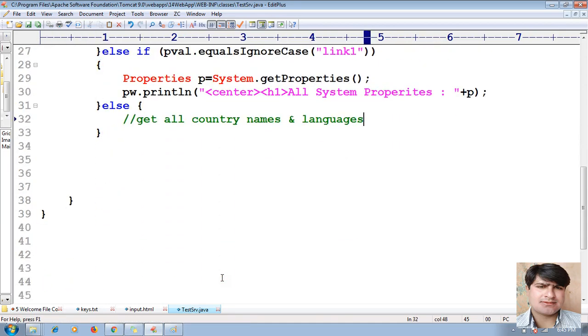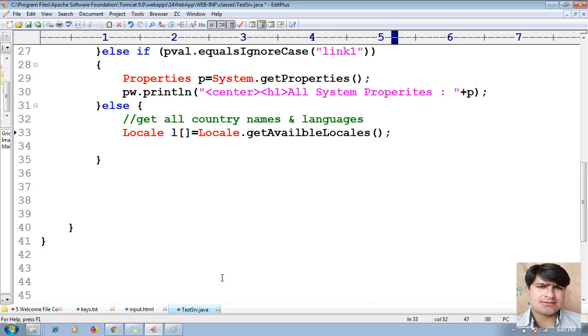So here I want to implement get all the system languages. To get all the system languages, I want to work with Locale, L of array assignment operator. So Locale.getAvailableLocales(). So this will give all the locale properties.